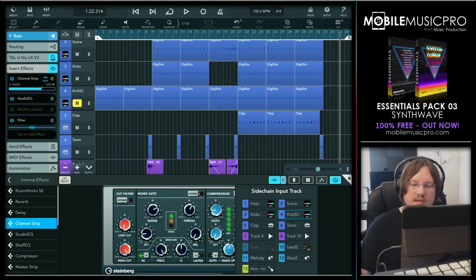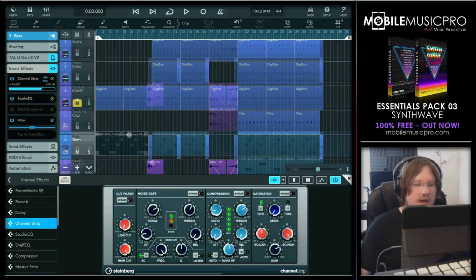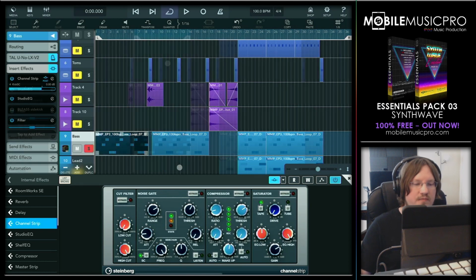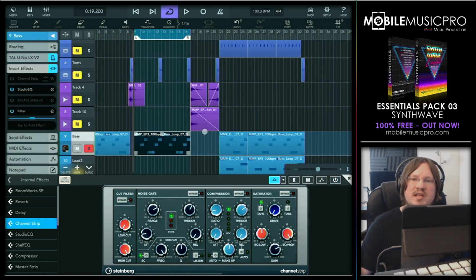So now let's hear what this sounds like. We'll go ahead and solo this track, and we're going to enable and disable this effect. So we'll start with it disabled, and then we'll enable it as it's playing.